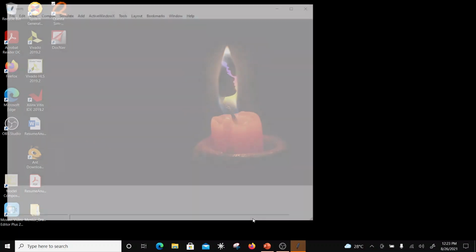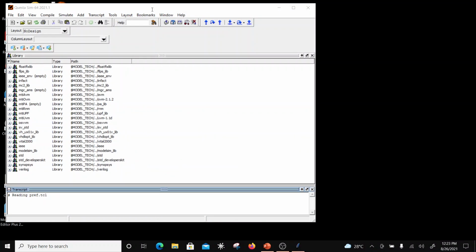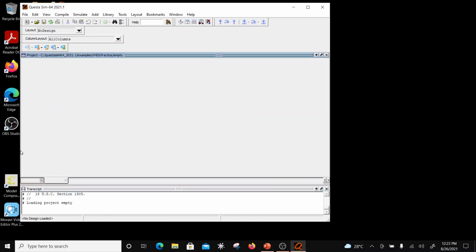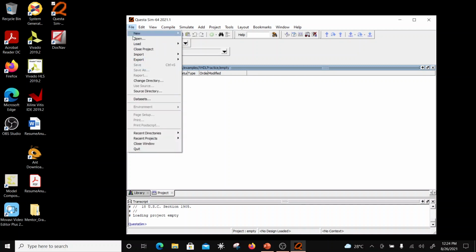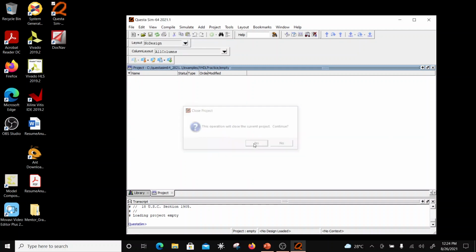So let's go ahead. Basically it looks like this, and there are a bunch of libraries. IEEE is one of them, right? Standard is one of them, you can see over here. It opens the previous project, so I'm not interested in that. I am going to make a new project. File, new project, and close the current operation.